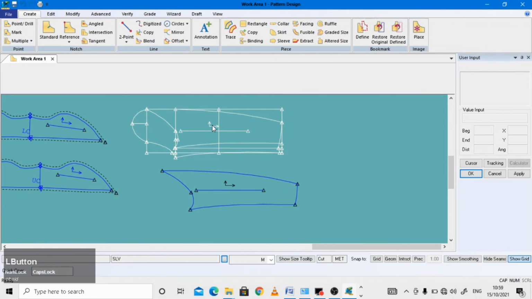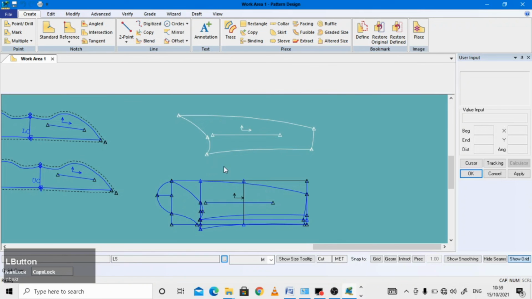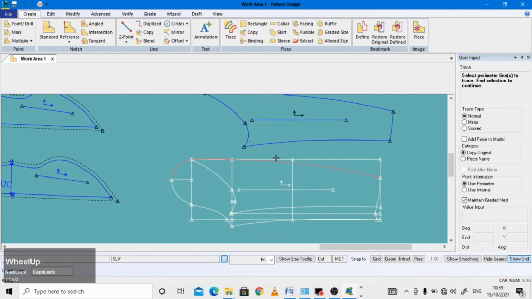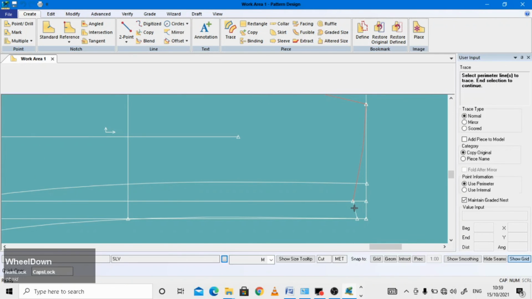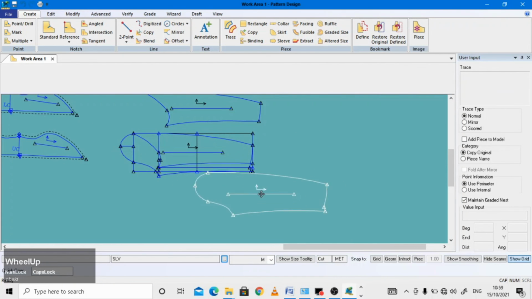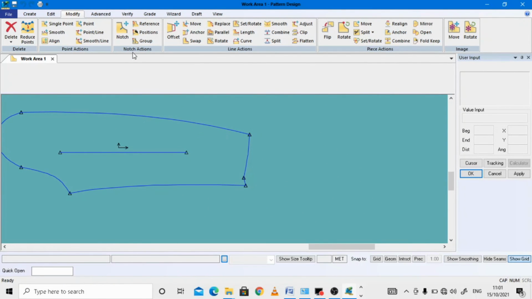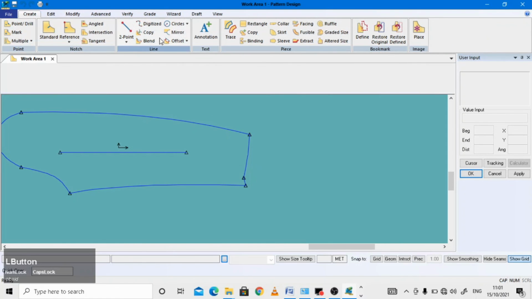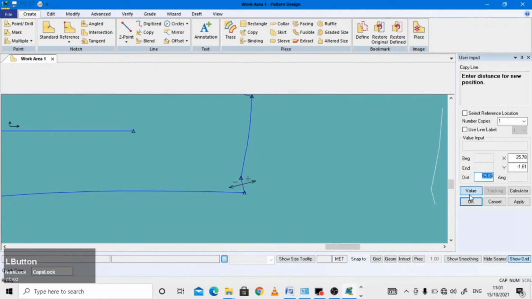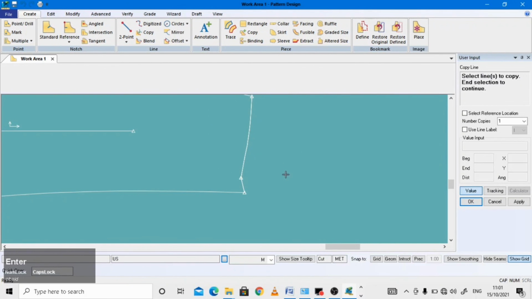Now this is the lower sleeve portion, and now we have to trace the upper sleeve portion. So we have to trace in a clockwise direction without any mistake, right click and then OK, and right click. Now go to Create, Copy, left click and then right click, OK, left click, right click and then OK, and here 0, just enter and copy this.